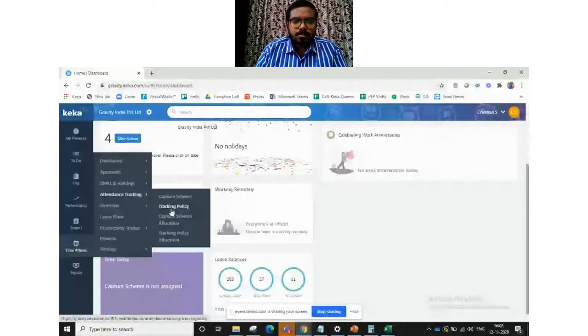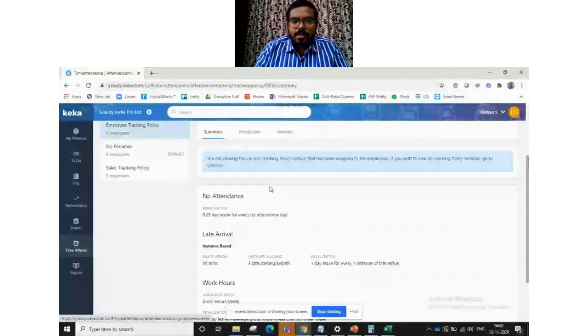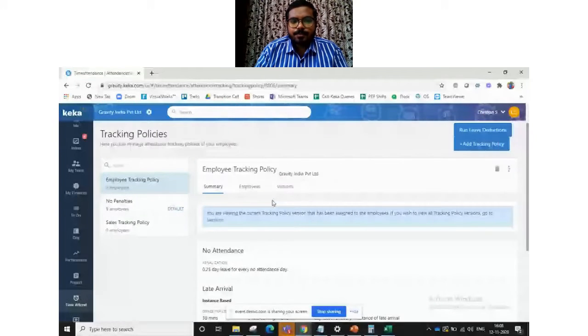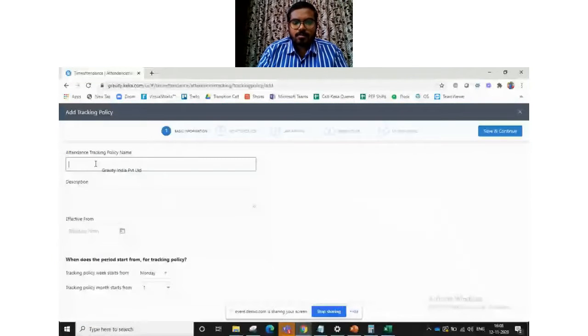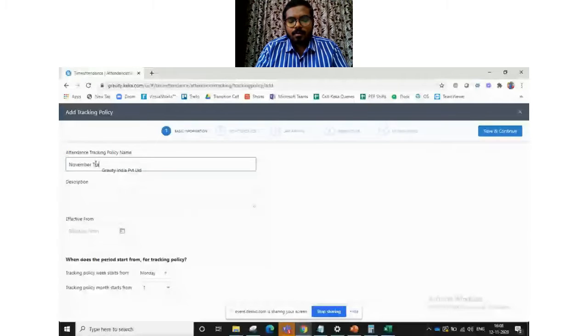If you go to time attend and attendance tracking, you will have all the attendance related things here. So here, if you click on tracking policy, you will be redirected to the screen where you can set your tracking policy. You will click on add tracking policy and give a name here. So let's say this can be November tracking policy.